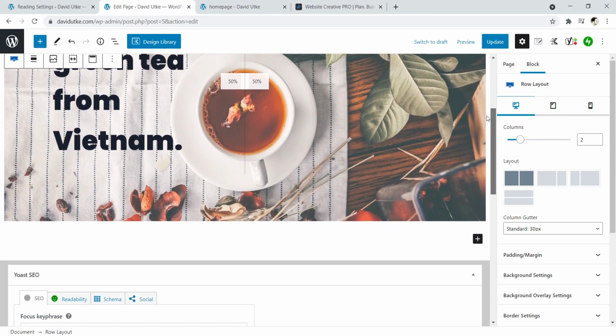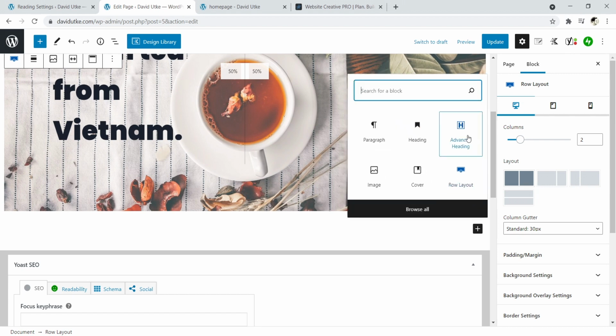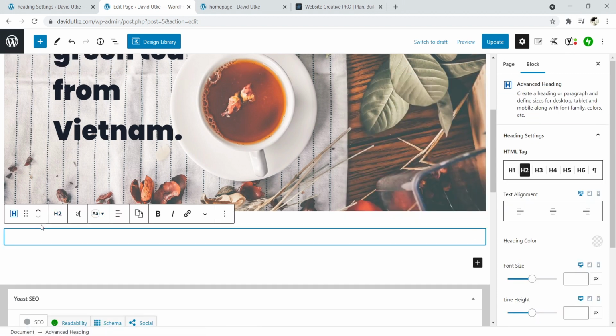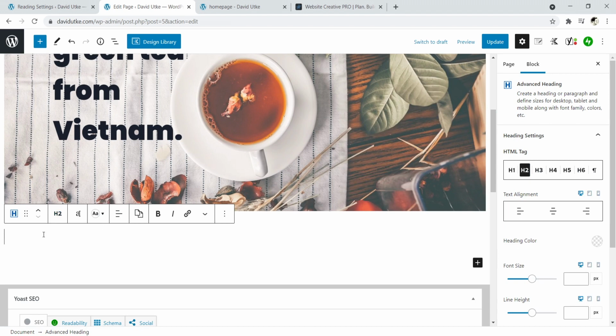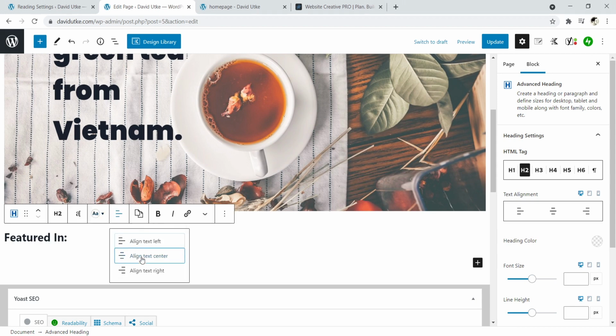So for example, maybe your website's been around for a year, and you got some links from some notable websites. You can say, hey, I was featured in these websites because they linked to me. So first thing that you need to do is click the plus sign and go to advanced heading and keep it as H2, and then just type in featured in colon. There we go. Now let's go ahead and center that text.